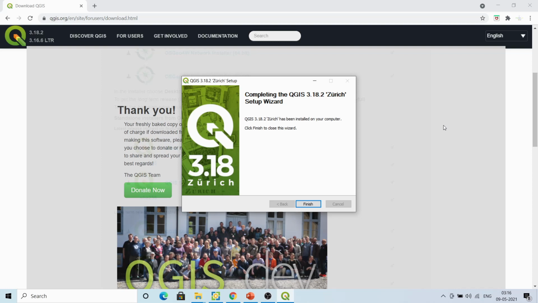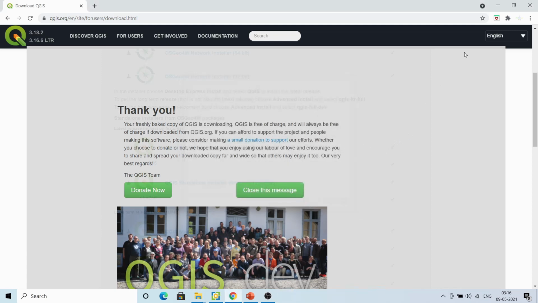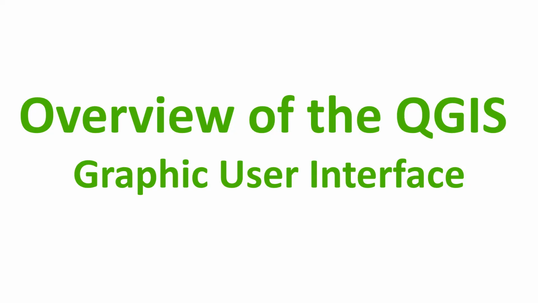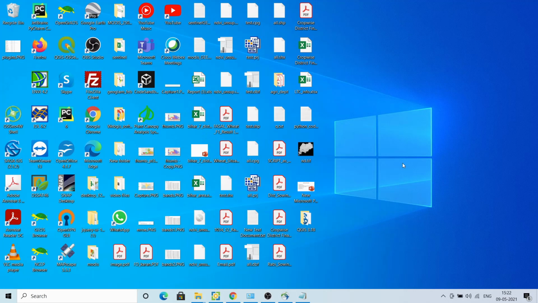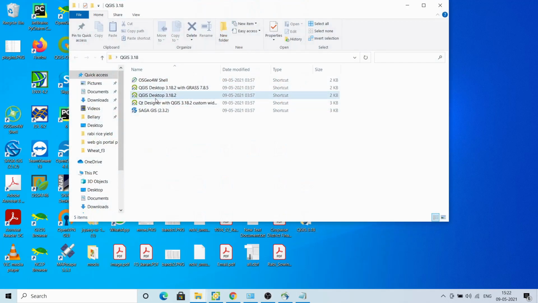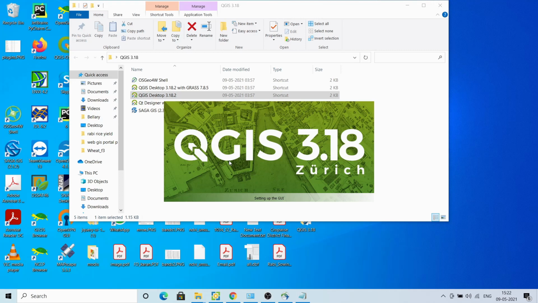As you can see, our QGIS 3.18.2 has been installed. After successfully installing QGIS, you will be able to see a folder on the desktop called QGIS 3.18. You just go in that folder and double click the icon QGIS Desktop 3.18.2. It will open the QGIS GUI, the graphic user interface, for you.